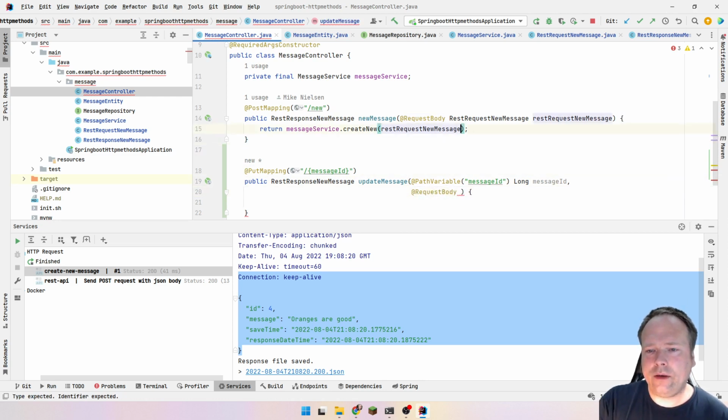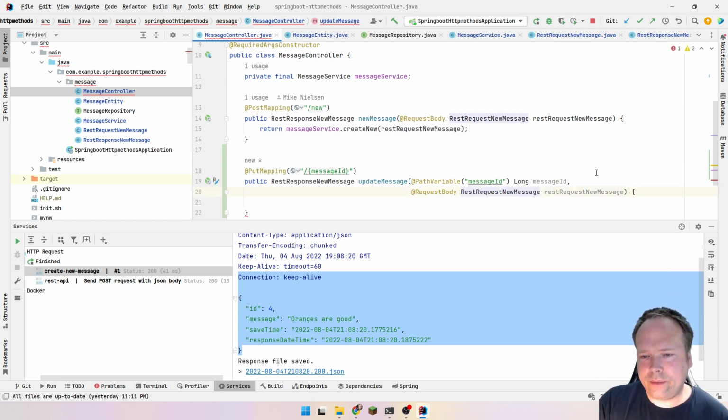And then again we can actually steal this code right here and then say REST request new message. Of course, we could actually convert this to an update message instead. That would of course be a bit nicer. But if it is exactly the same fields, then you could choose to reuse.